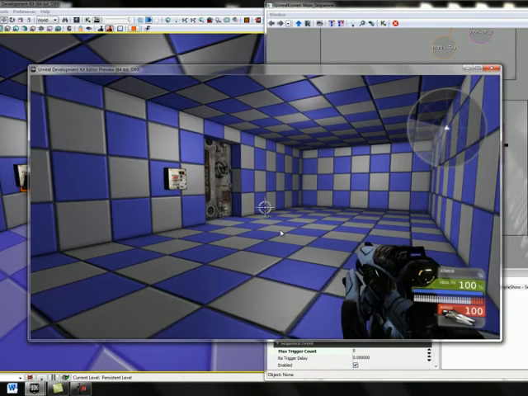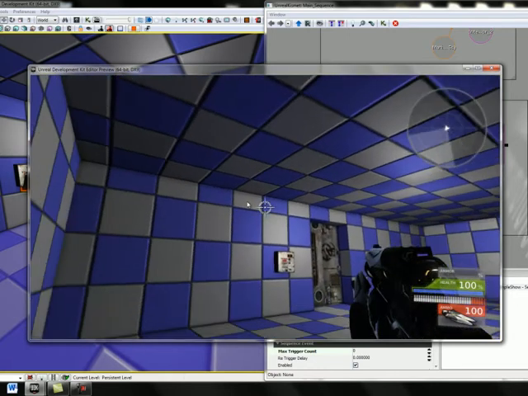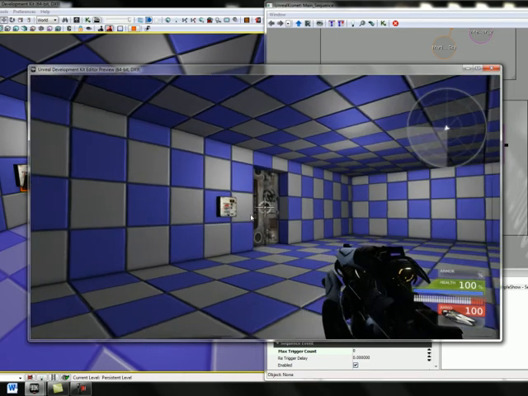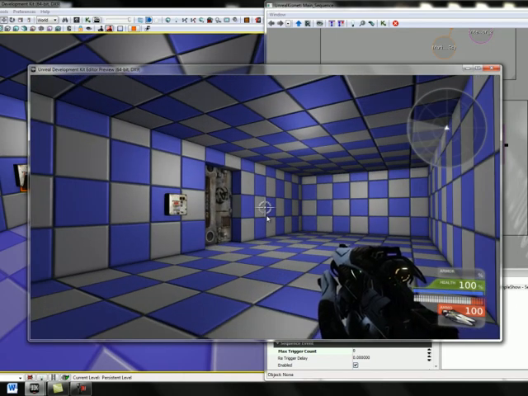Here we go. So this is a really simple way to use Kismet to build your light switch.